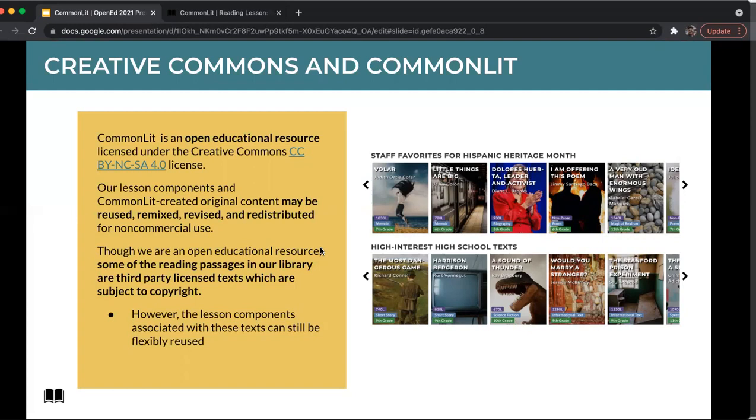And though we are an open educational resource, some of the reading passages in our library are third-party licensed texts, which are subject to copyright. However, despite this, the lesson components, such as our assessment questions, discussion questions, vocabulary, and more, that are associated with these reading passages are CC licensed and can still be flexibly reused. That makes us a multi-license platform. To the average user, that wouldn't matter, but to teachers who are interested in using our content off of our website, attention to licenses is important.